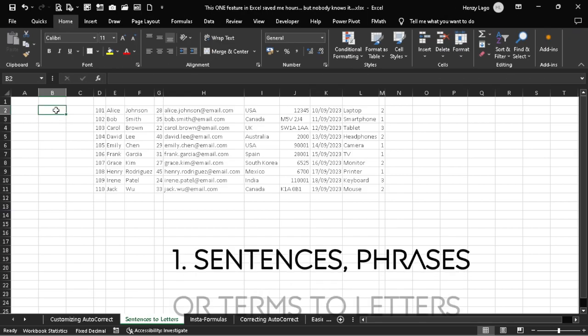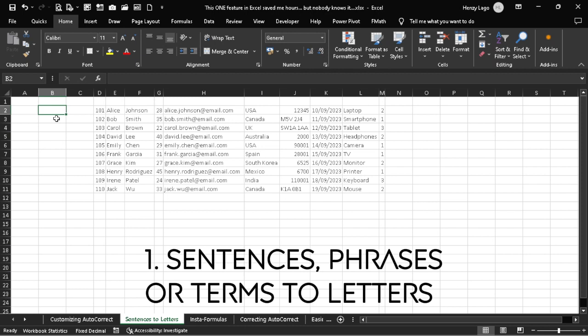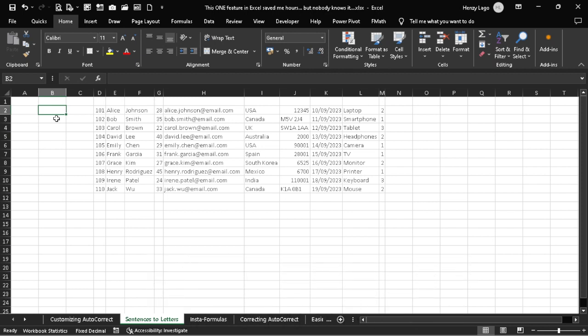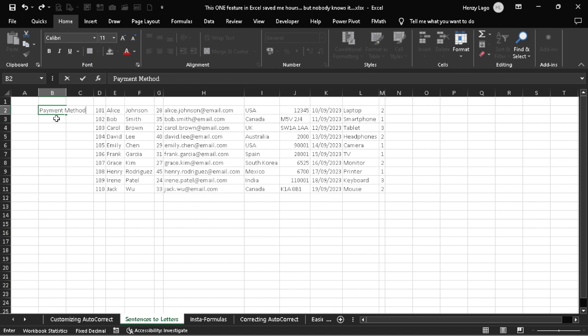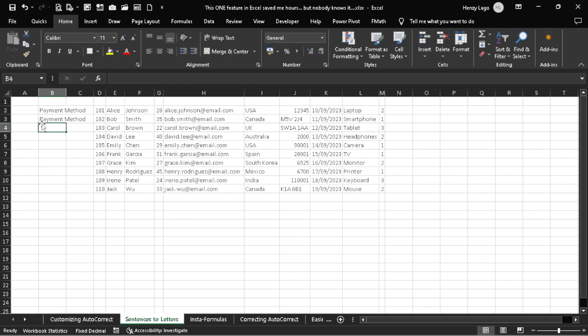The first, and probably the best way you can use autocorrect in Excel is by converting common phrases, terms, or sentences you use into a few characters. Here's an example. Let's say you commonly type the term payment method. You can save milliseconds or even seconds just by typing in 2 letters, then pressing enter, and then you get the term you need.